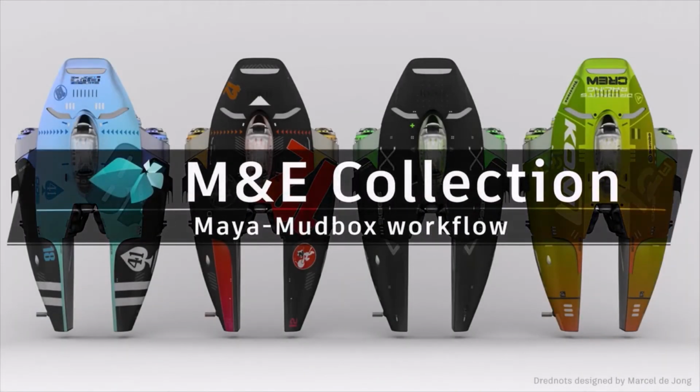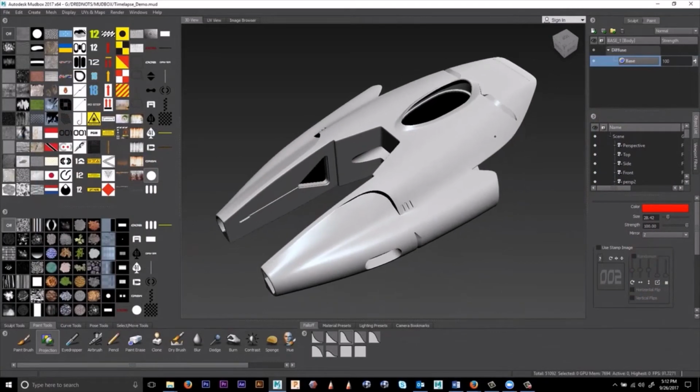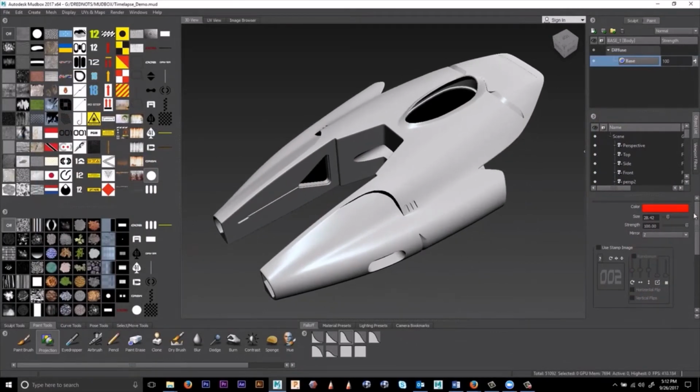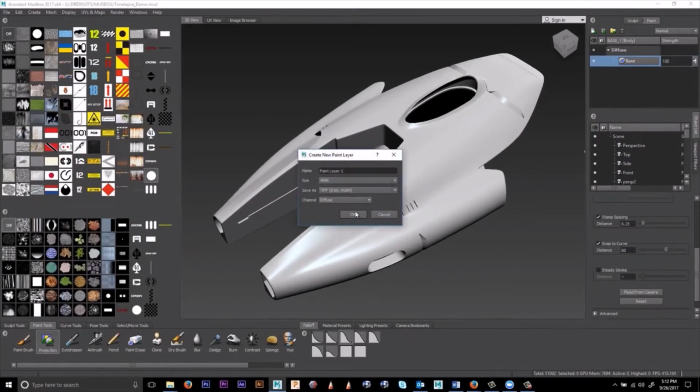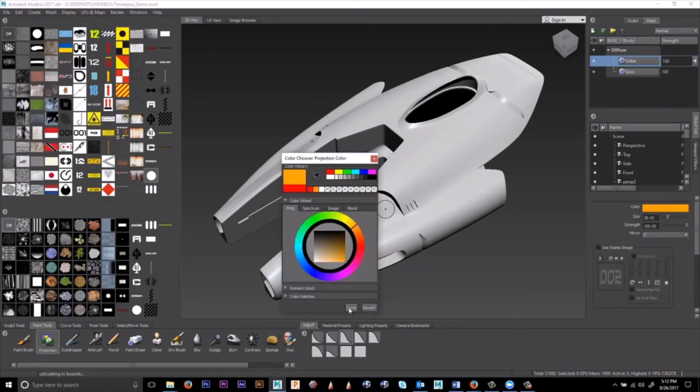In this presentation, we're going to be looking at how we can use Mudbox and Maya from the Media Entertainment collection to do a traditional film and TV shot. We're going to start off with Mudbox. Mudbox is an awesome tool for sculpting and texturing based on industry standard workflows. Artists can choose to use either a UV-based workflow or a Ptex-based workflow.